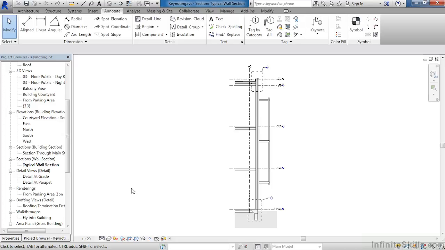Keynoting is used to standardize the typical notes you have throughout the entire project. It is also used to speed up the placement of notes in your project environment. In this instance, I would like to add keynotes to the typical wall section view, and we can find the typical wall section view under the project browser, Sections, Wall Sections, Typical Wall Section.